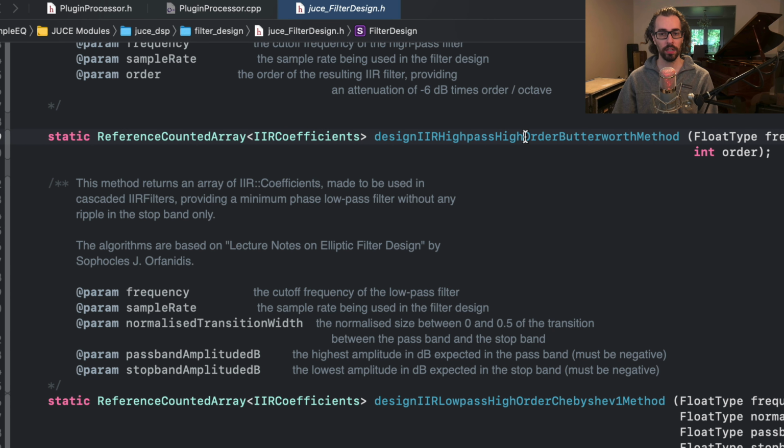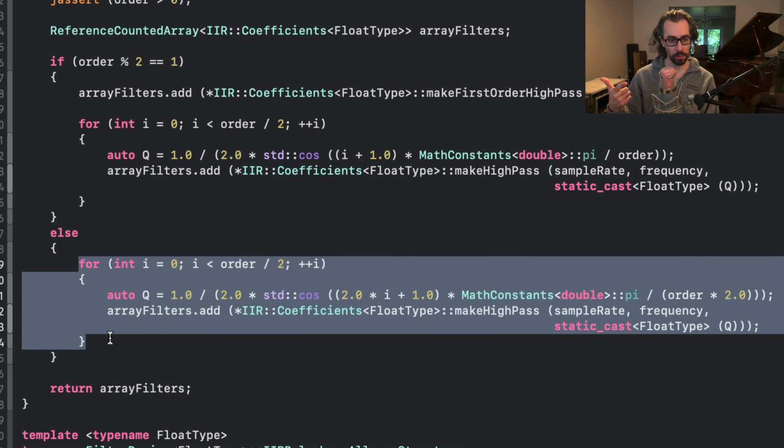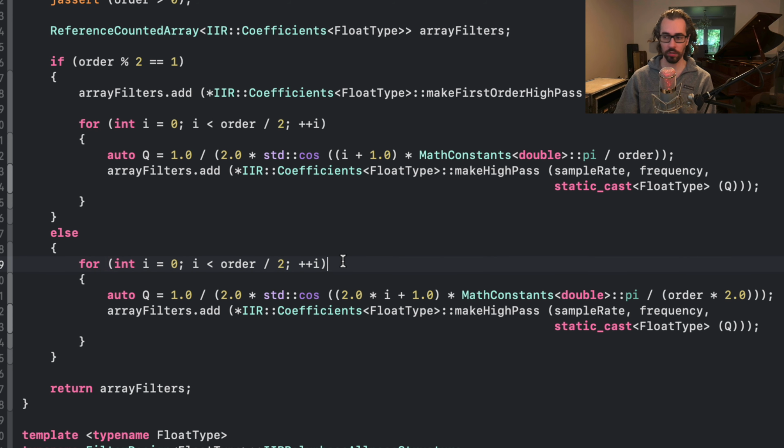Right here, if we look at the implementation, you will see that it creates one IIR filter coefficient object for every 2 orders. So if the order is 2, we are only going to get one of these. That's what I mean, how this gives us a 12 dB per octave cut. If our order is 4, we're going to get 2 sets of coefficients. If our order is 6, we will get 3, etc., etc. So what we need to do is produce the required number of coefficient objects that are needed based on what our slope parameter is set to.